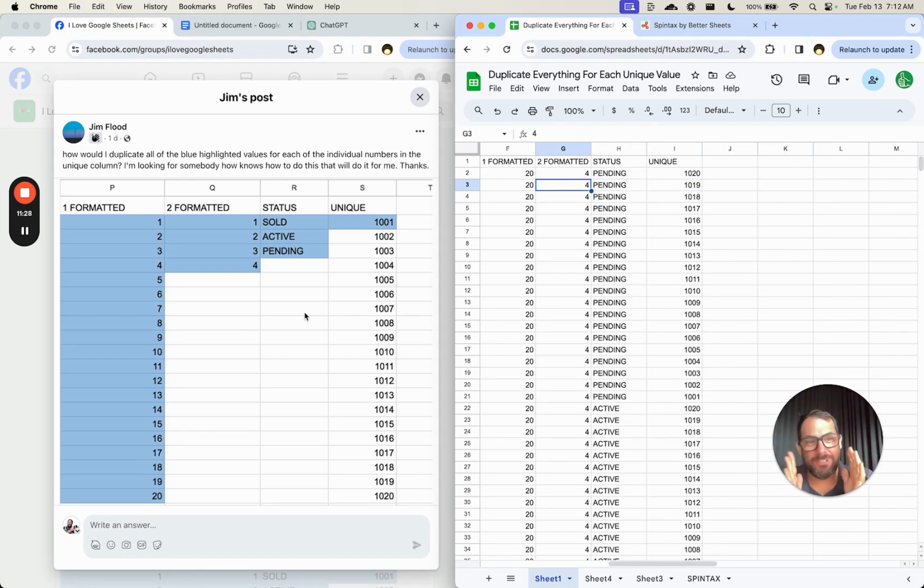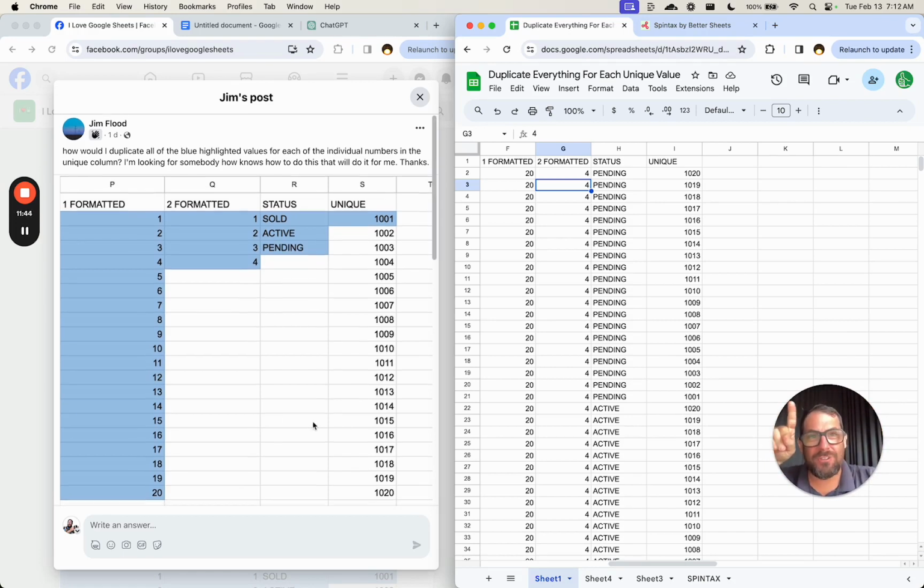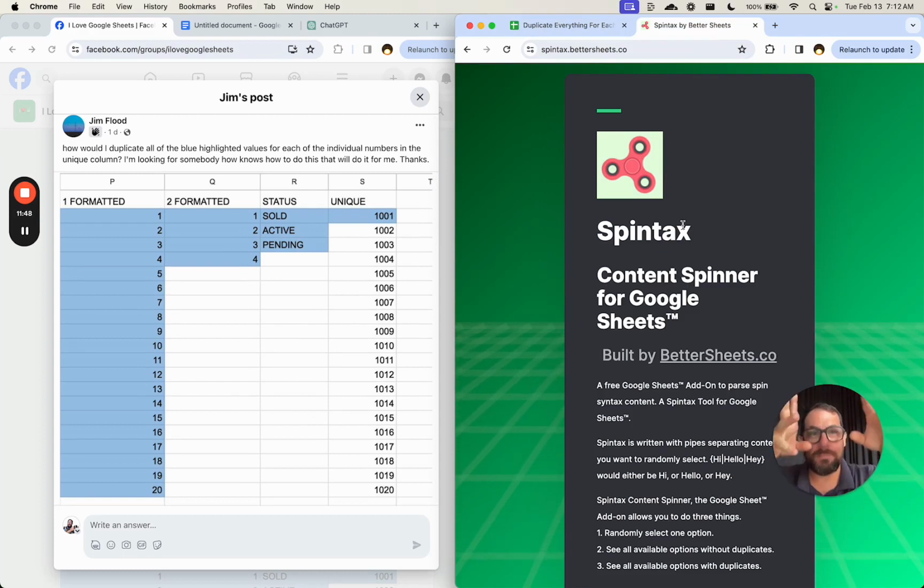Again, this is answering what I think is the question, right? Which is create every combination of this 1 through 20, 1 through 4, sold, active, pending, and unique numbers. And so we get 4,800 of these. And we do it all with formulas. We don't have to do AppScript. We don't have to deal with coding at all in any way. All we have to do is make sure we have this, and this is spintax.bettersheets.co.